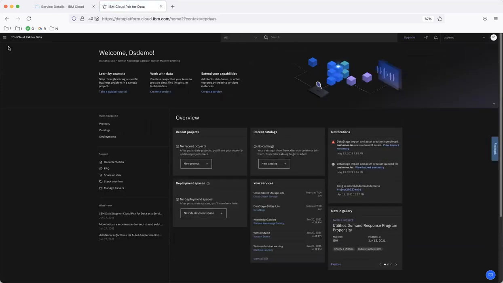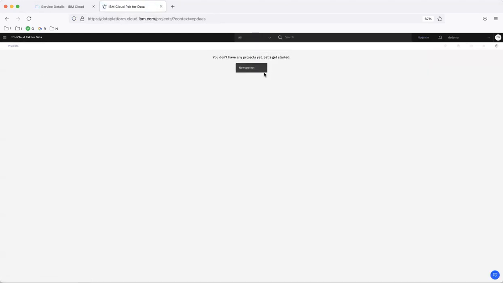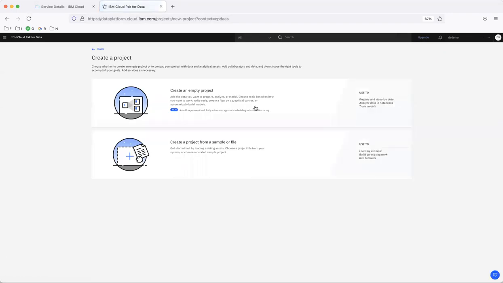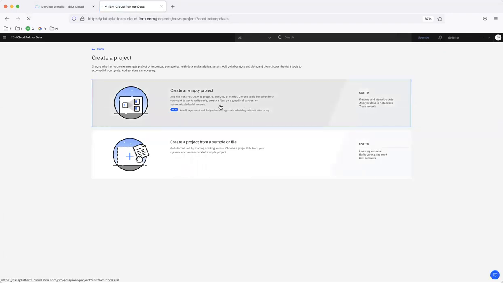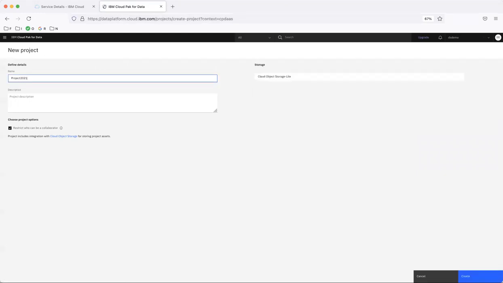Once I log in, let's move to the left nav to find the project. View all projects. It says I don't have any project. In that case, let's create one. Okay, I will use this option. Give a project name. Give some description.